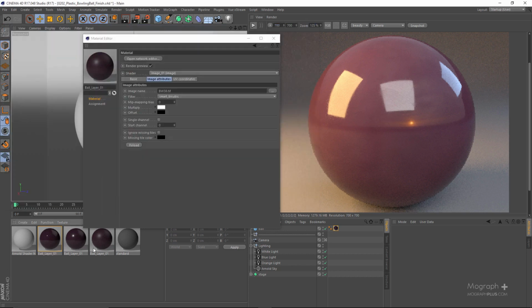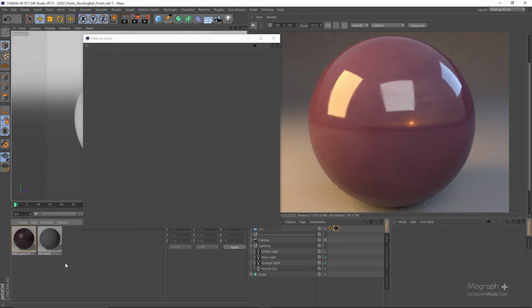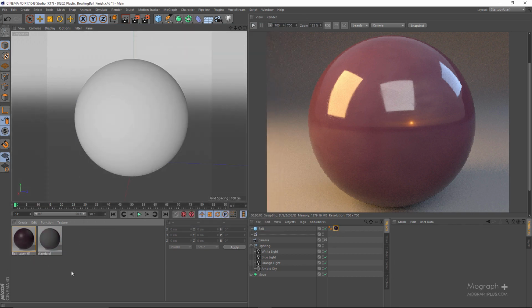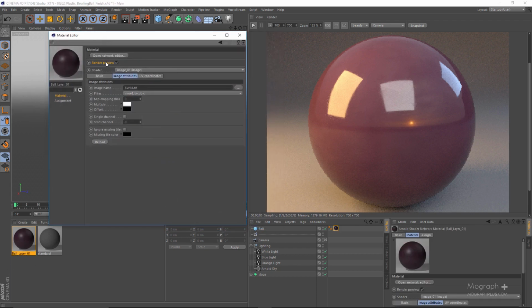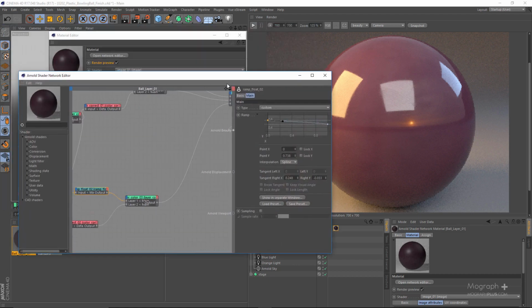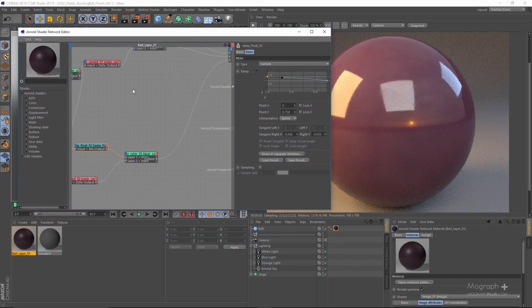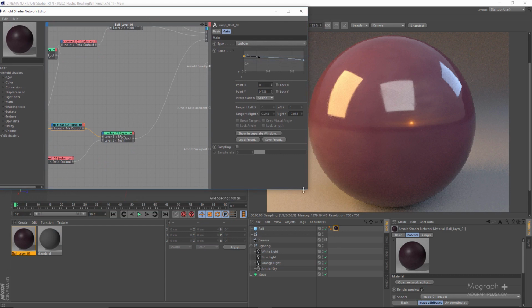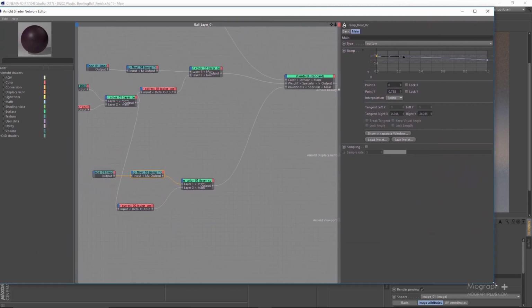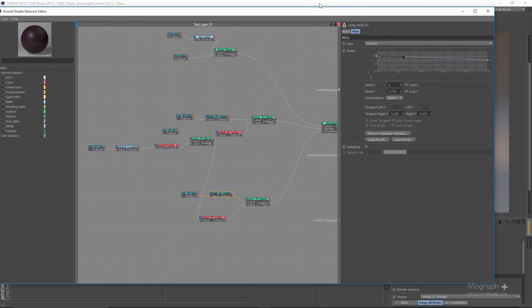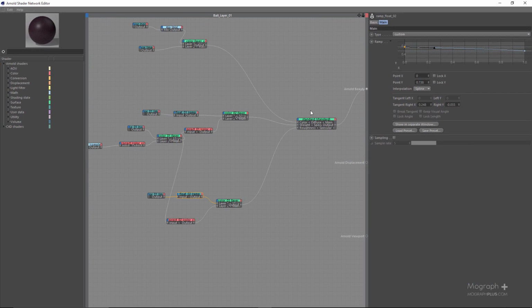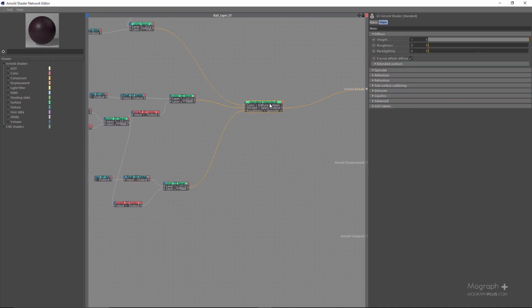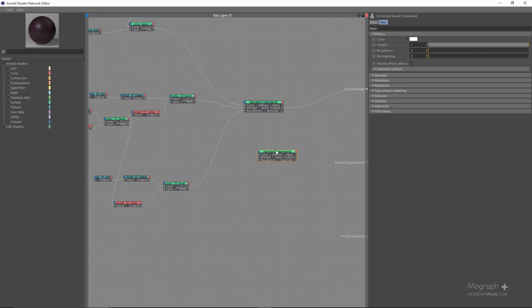So let's apply the base material here, and delete these other layers that we just created. Let's open up the standard shader and open the network editor here and start adjusting this. Let's make a bit more space here. The first thing I want to do is duplicate this standard shader. So this is our standard shader, control and drag.